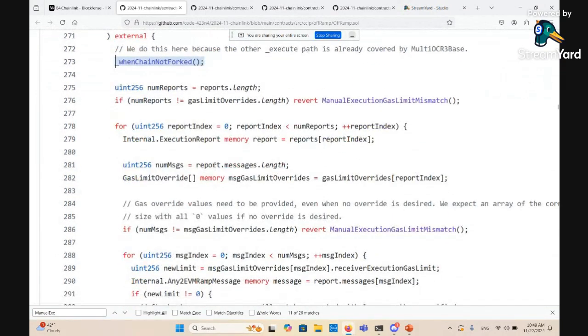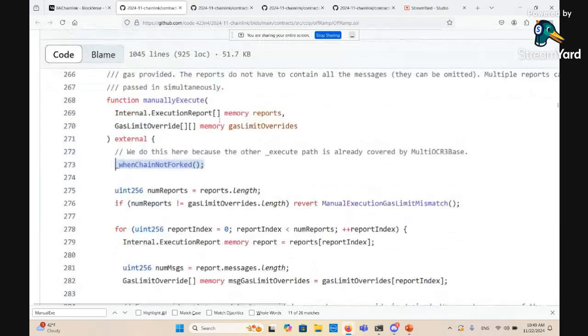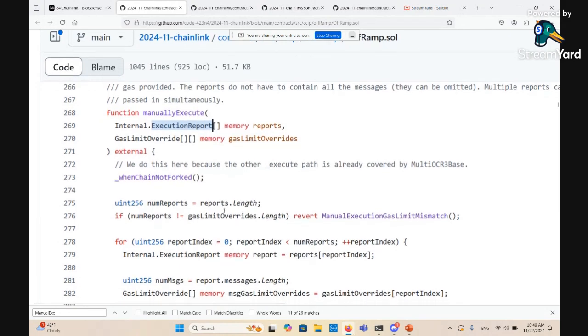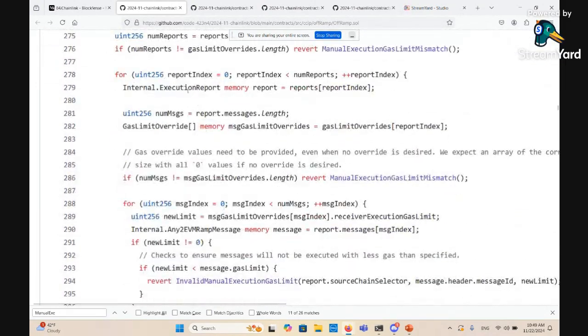And then it's just doing iteration because the argument is a list of reports. And each report is from one source chain. So different reports might be from different source chains. And then within each report, there's going to be a list of messages. So you can imagine there are going to be two nested for loops. This iterates through all the reports. This iterates through all the messages within one report.